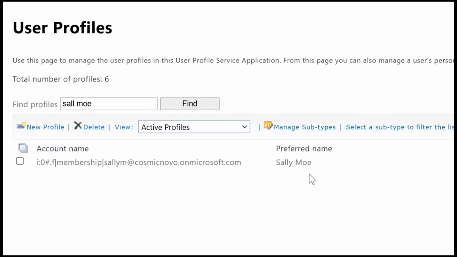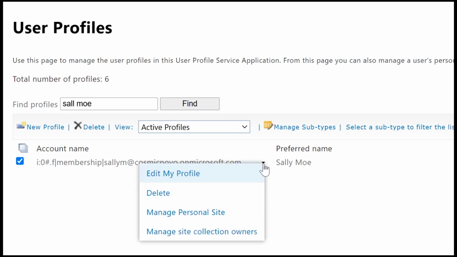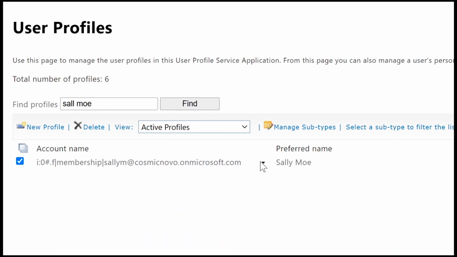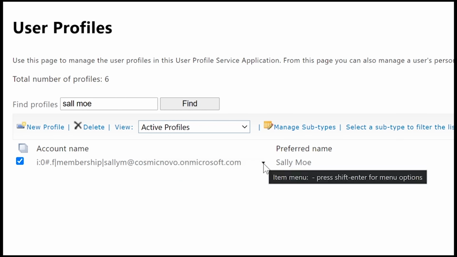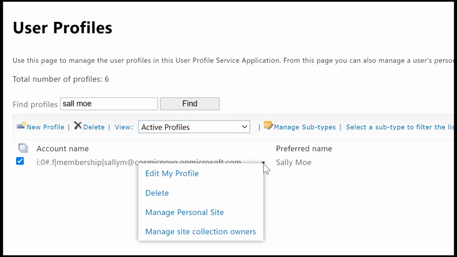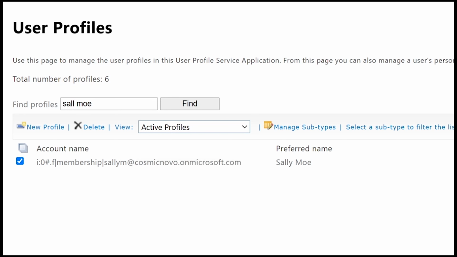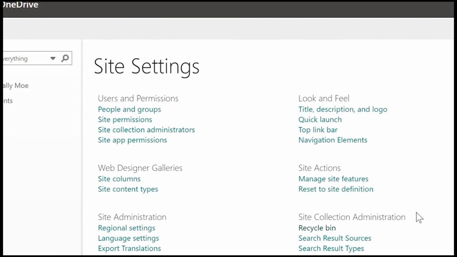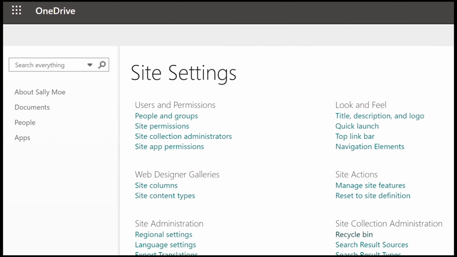I typed in Salmo. Let's see if anything comes up. Sure enough, you can make a mistake, and that's okay. And here's our Sally. So we're going to click on her, and we're going to expand here. We're going to click on the little drop-down arrow for Sally. You see here, that's her ID and all of that. And then we're going to manage, again, we're going to manage personal site here. I know there's a lot of steps here, but just keep thinking manage, manage, manage.